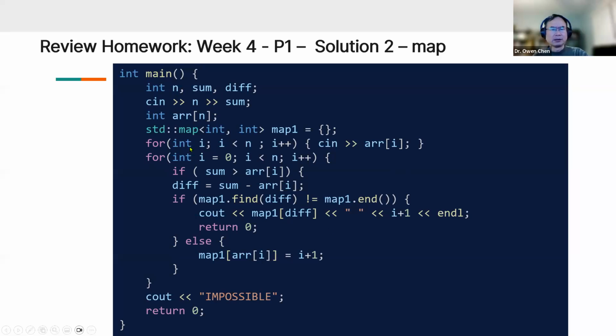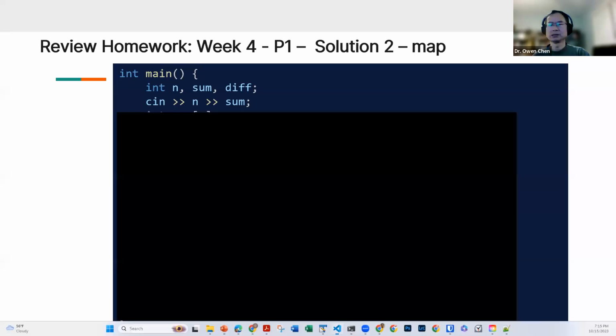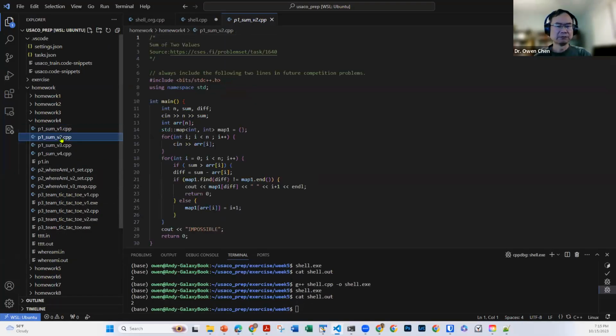So that's in this second solution. We build a map data structure. The first is the key, the second is the value. We initialize this map to be empty. For the first loop, this is not indented correctly because it was copy-pasted into this Excel. Let's look at the actual code.